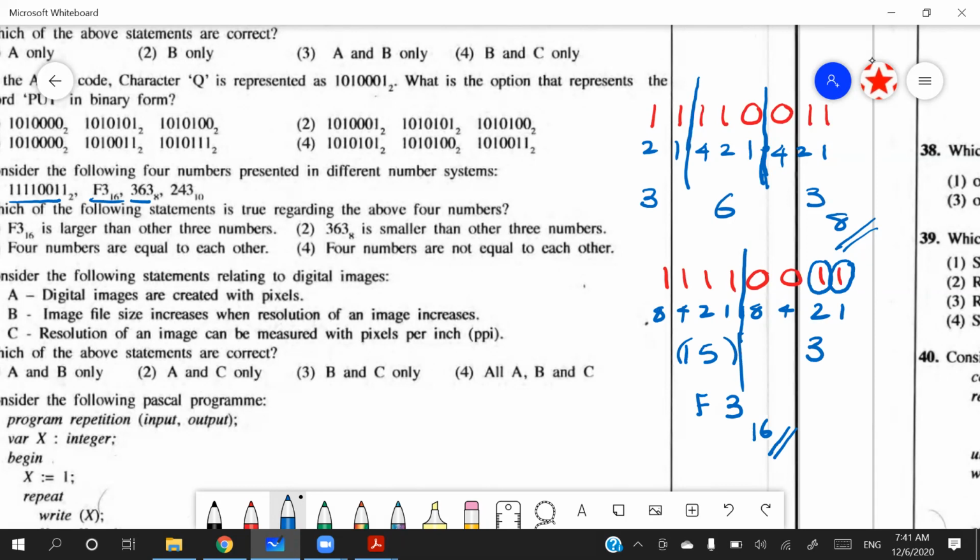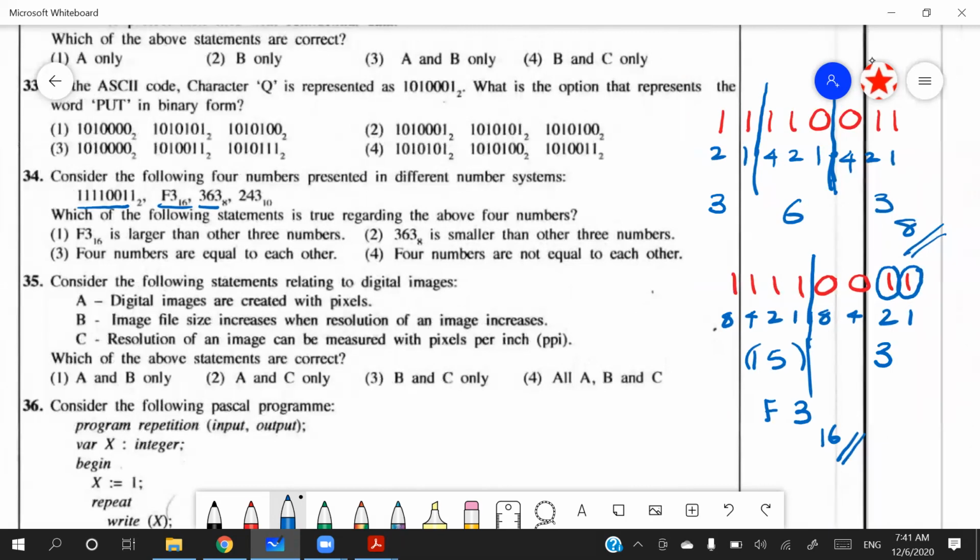So all three are equal, but still we cannot pick an answer yet. If 316 is larger than the other three numbers, we can say no, because there are equal values. And 363 being smaller than the other three numbers, no, they are equal. Four numbers being equal to each other, we don't know yet because we have to check again. 243. Four numbers are not equal to each other. Still we don't know, we have to check 243. So we have to calculate how 243 works with this particular scenario.